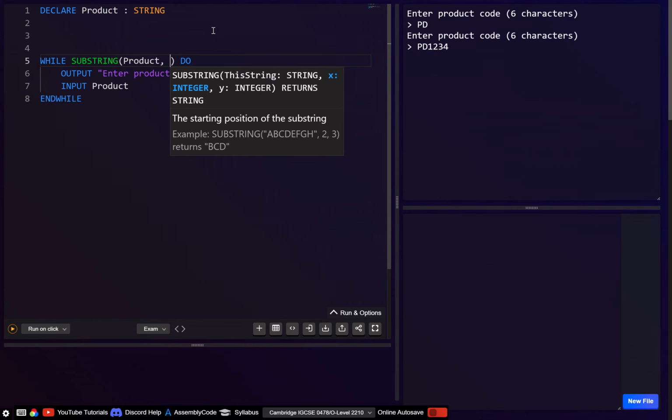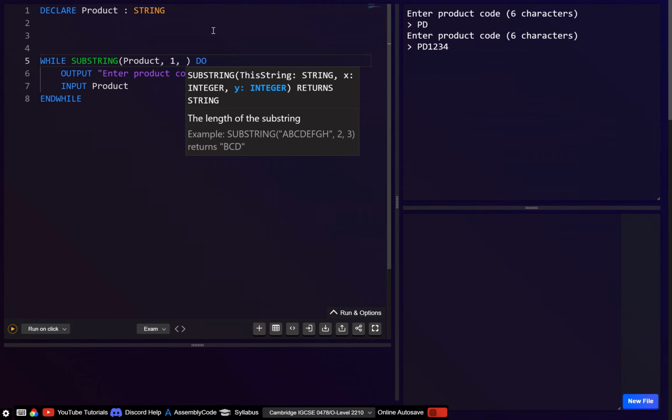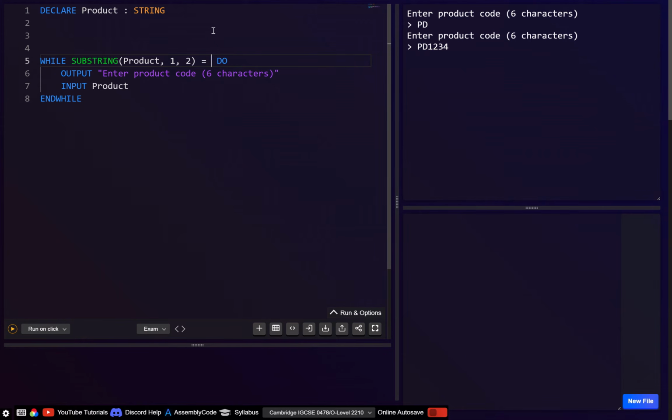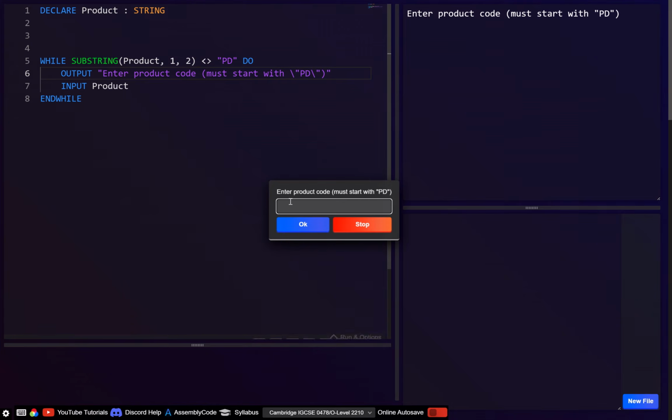Right then, so we want the starting position. Let's say the starting index or position is going to be 1. And then the number of characters we want to get is going to be 2, because we just want the first 2 characters. And we're going to check while that's not equal to PD, then we can do this. Let's say, "must start with PD". Hang on, I'm just going to use the escape character to actually have quotes inside this string. Right, so "enter product code, must start with PD".